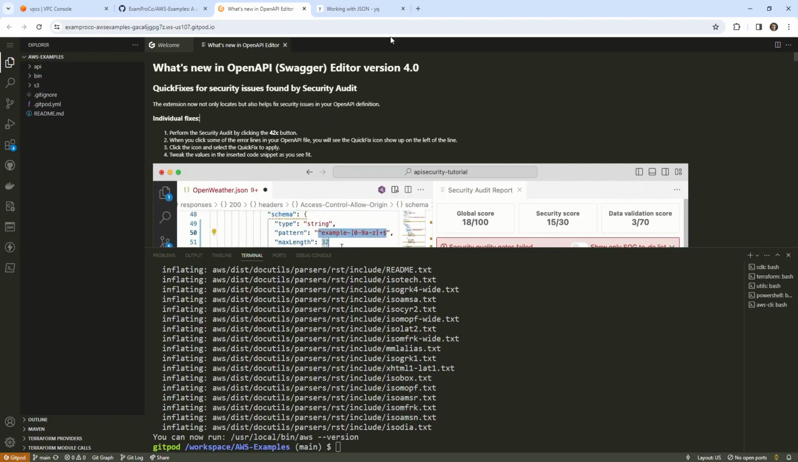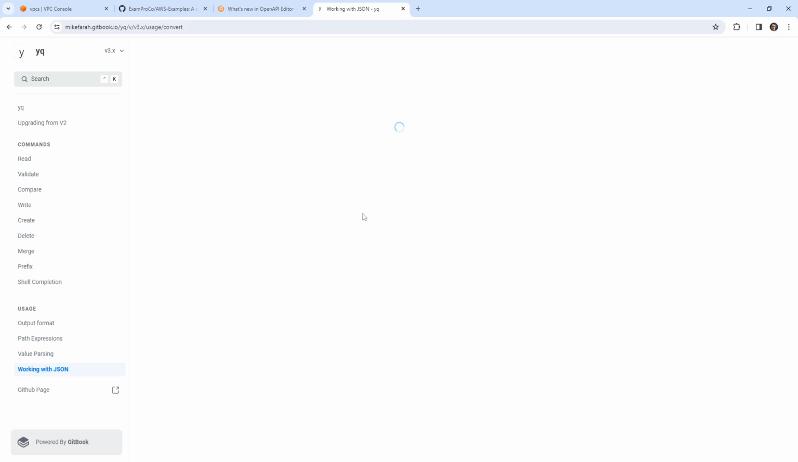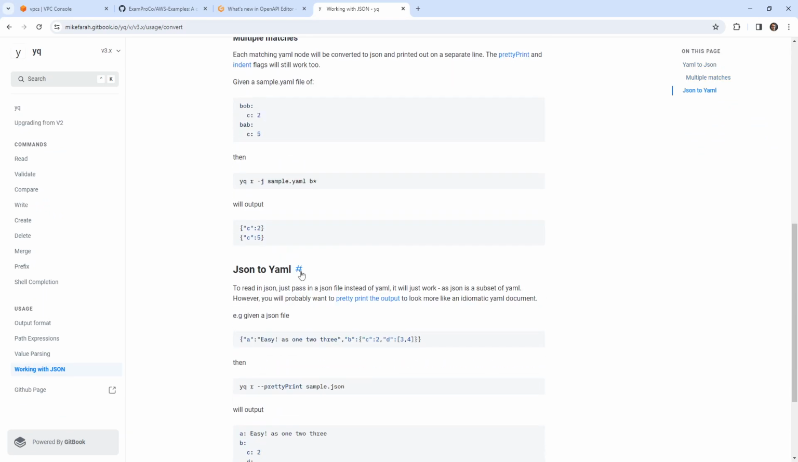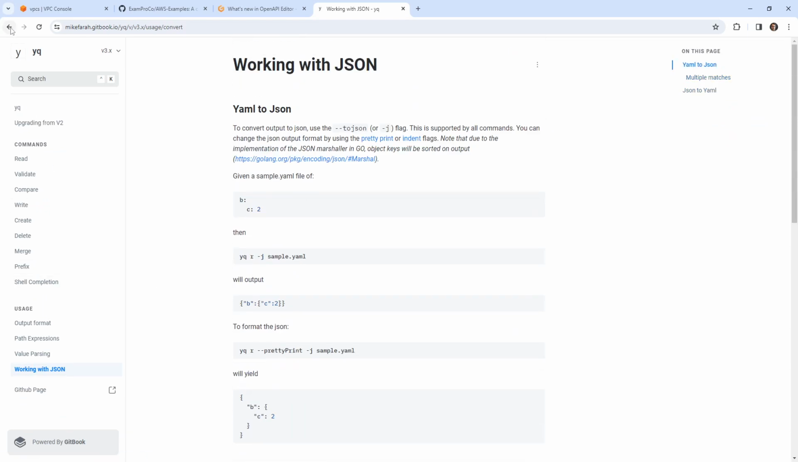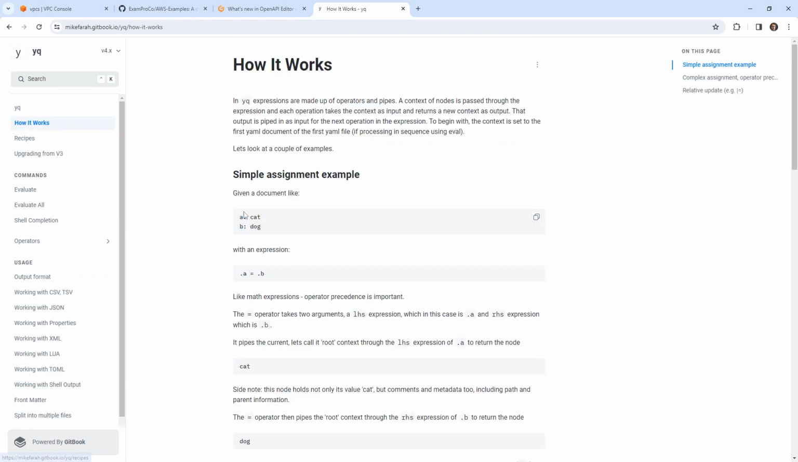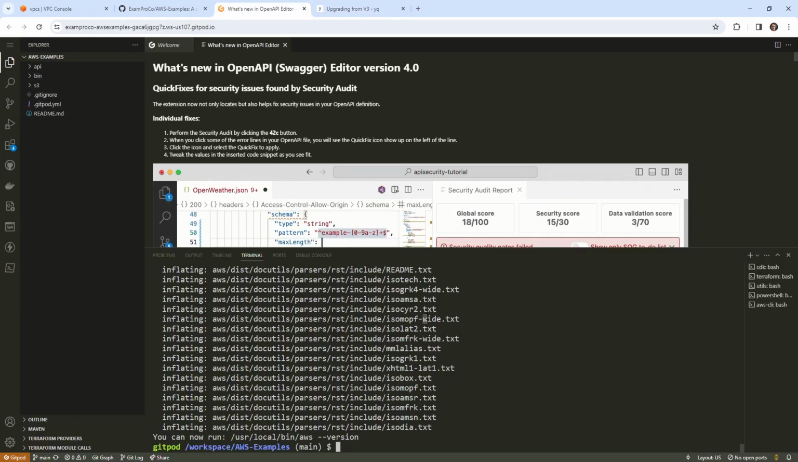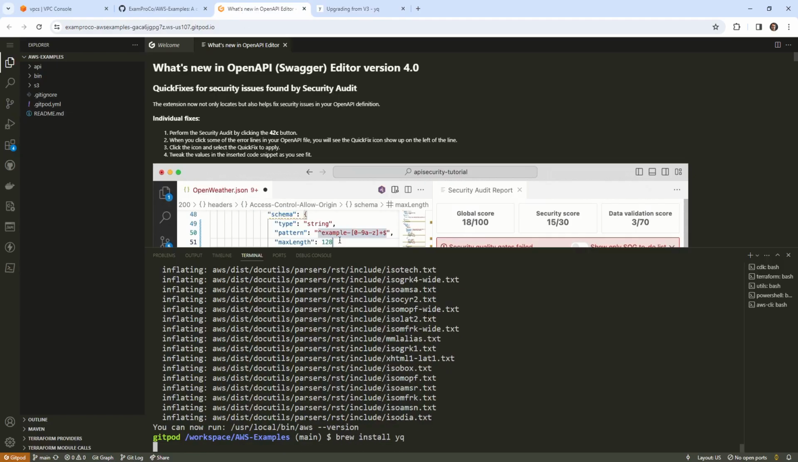So what we can do is go ahead and install this, and I'm not sure why it doesn't show the installation instructions here. I'll go to version 3, and I know that they show up right away. I thought they did. Go back over here, click on YQ. That's fine. I believe it's brew install YQ.